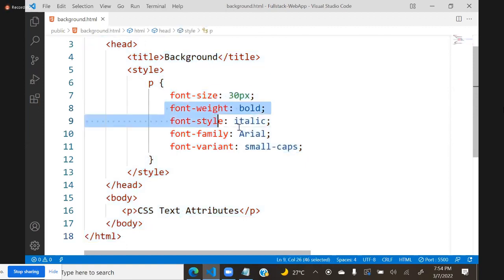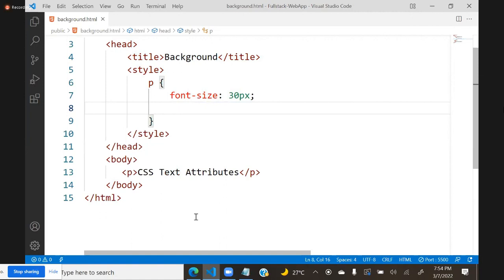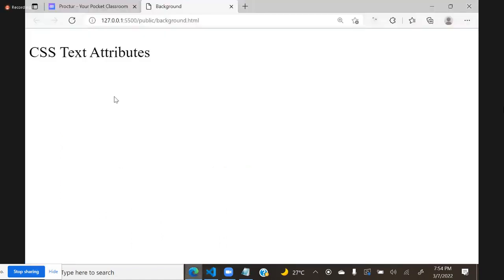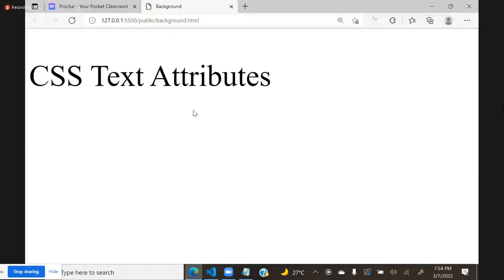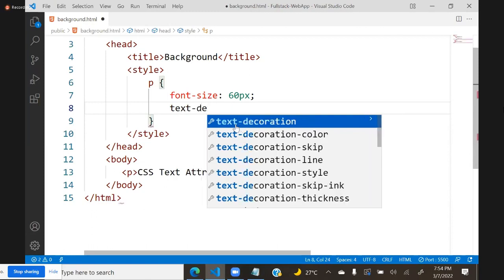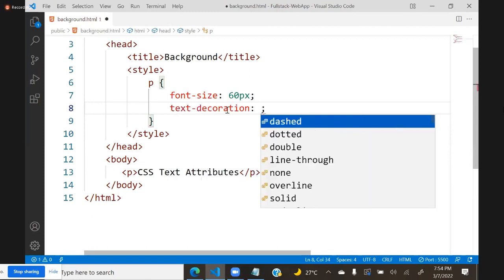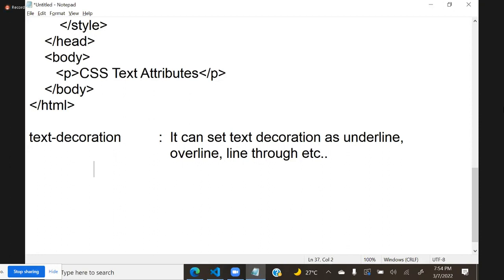Suppose for this paragraph, I have given a font size like 60, and here we will give text decoration. Text decoration has options. In this option, we can define style, color, and size. Text decoration has three options: style, color, and size. Same like border.